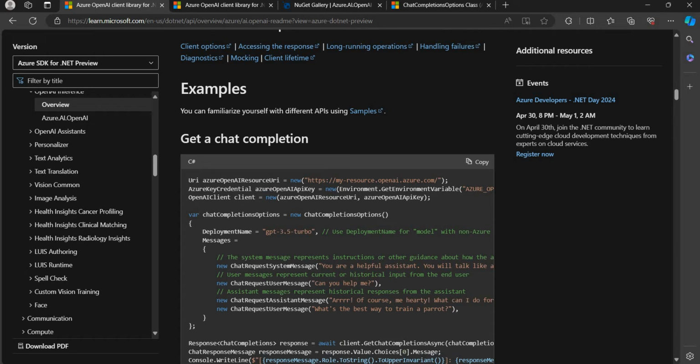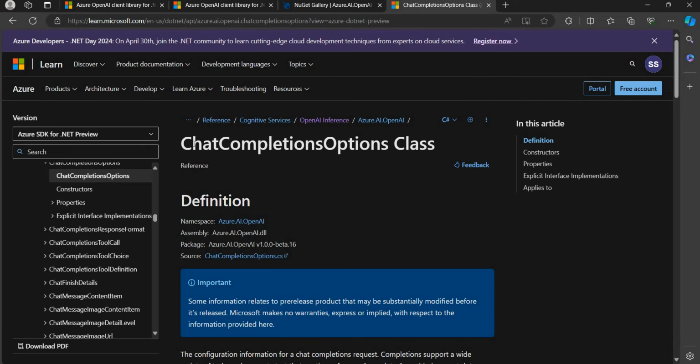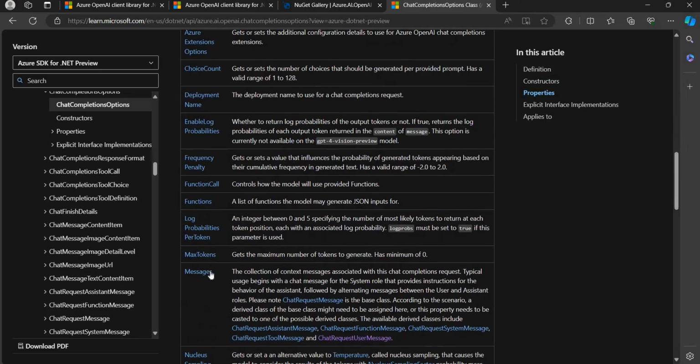Then the client is getting created using this one. Once the client is created, we have to create the chat completion options. If you look at this class, we'll go into more detail about it. This is the class of the chat completion options, and here we have the different properties.